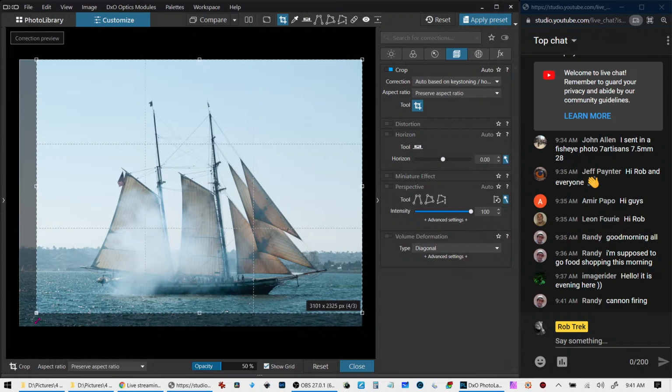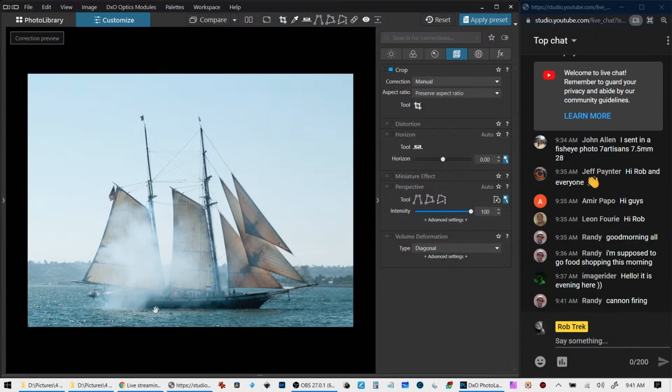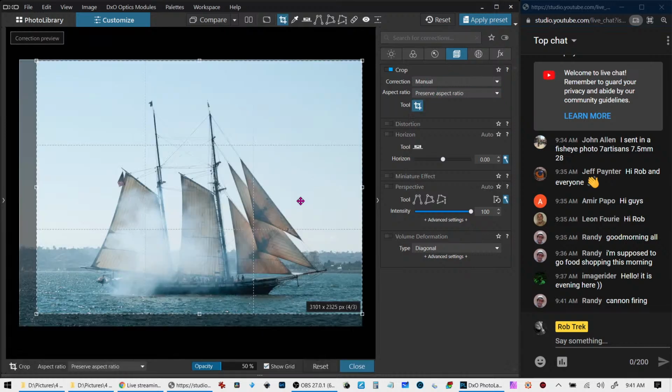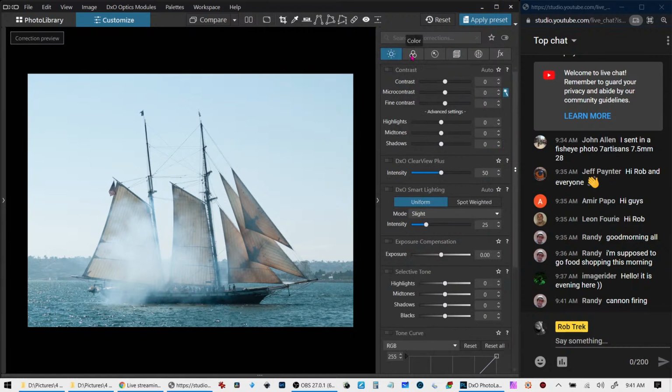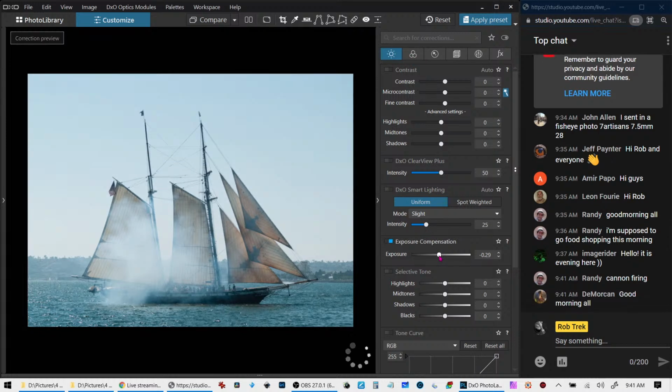Just the center of the ship a little better. Maybe a little bit off the top. No. Let me just come down a little bit there. Okay, that looks good. And see if I bring the exposure down a tiny bit.